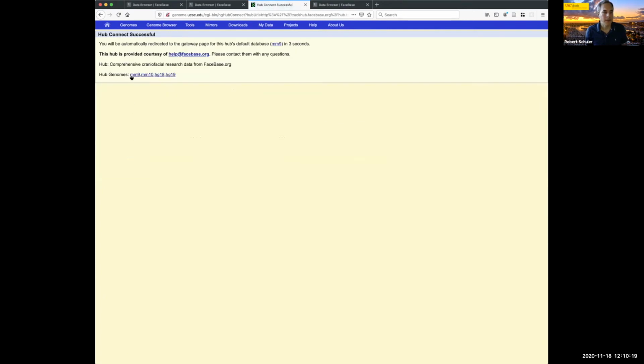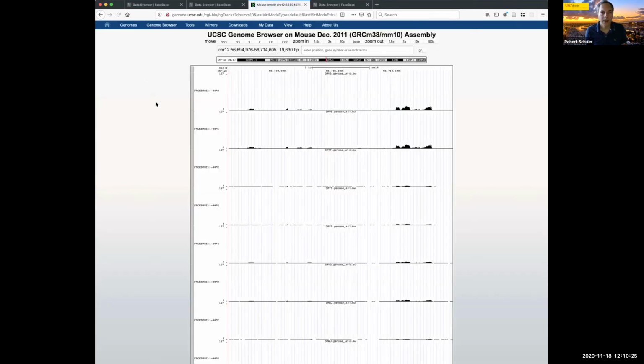And then this takes me to a page here that has an MM10 link. I'm sorry I clicked on that kind of quickly, but it has a short timeout. If I don't click on it, it'll take me right to the Genome Browser homepage. I didn't want to lose my place. So now here we are, we've just drilled down into FaceBase data.